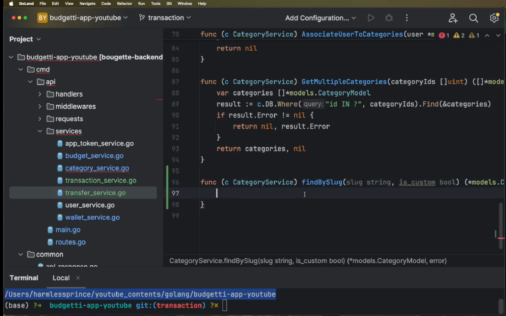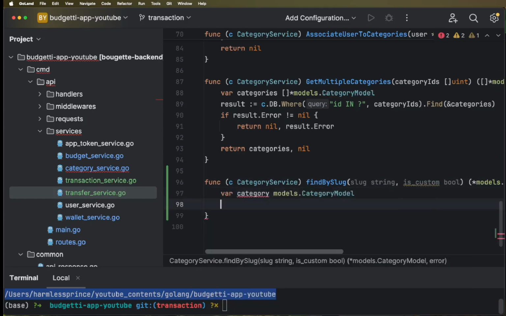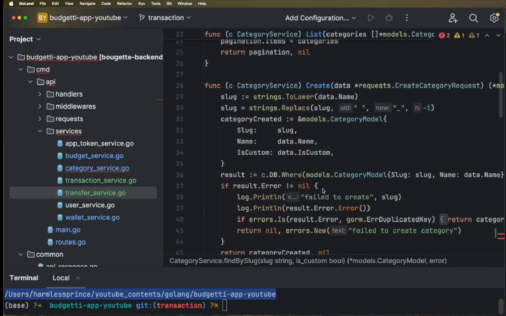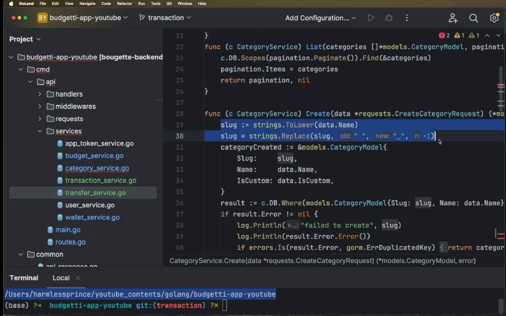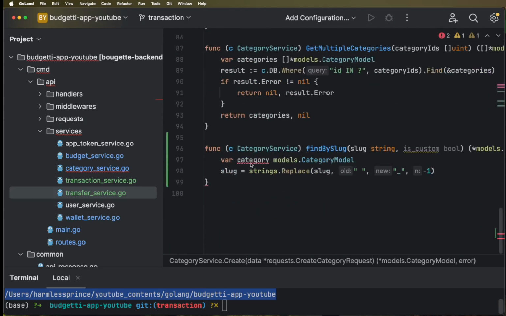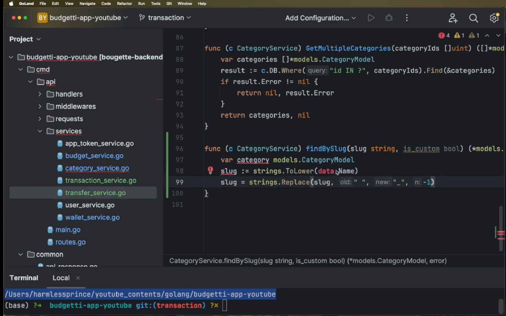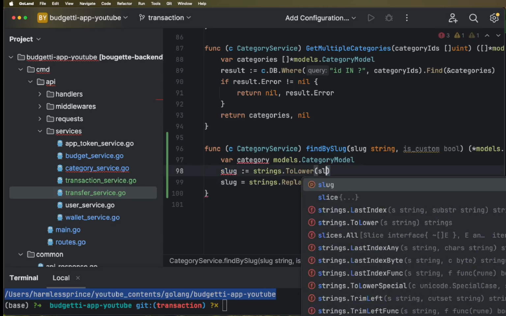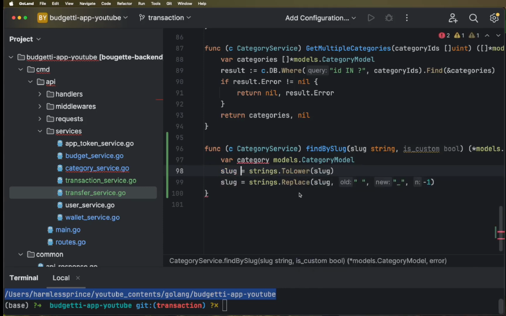So the first thing is var, create a variable category model. Then we need to be sure that the string being passed is actually slugged. So let's convert it the way we do our slug right here. I'm just going to copy that and paste it right here. I don't want to create another method. You can create a method to call slugify or something, but since we are not using it in so many places, I'm just going to leave it like that. So slug, and this will just be equals to the slug, and we are going to replace like so.